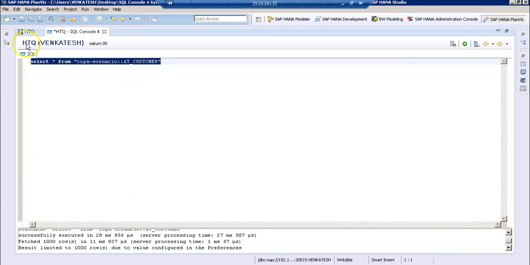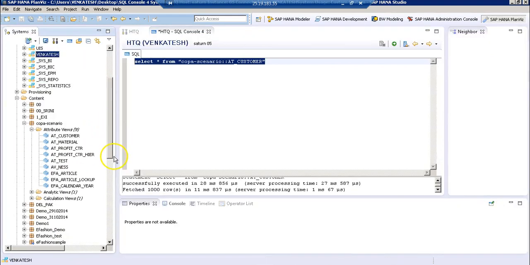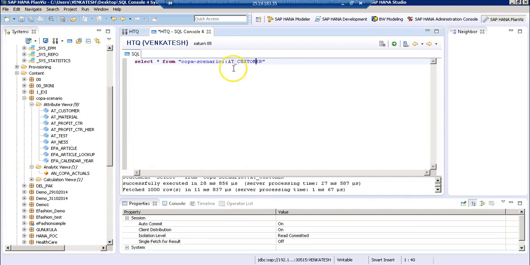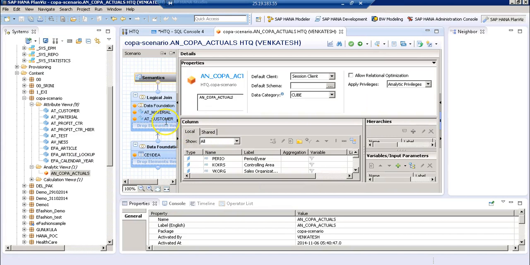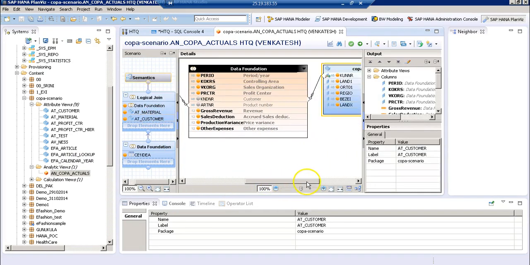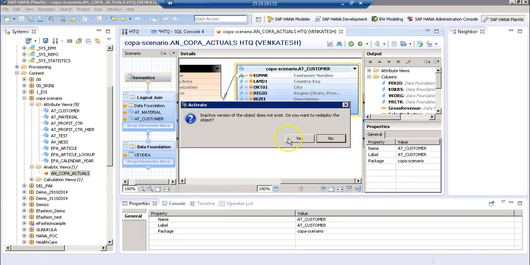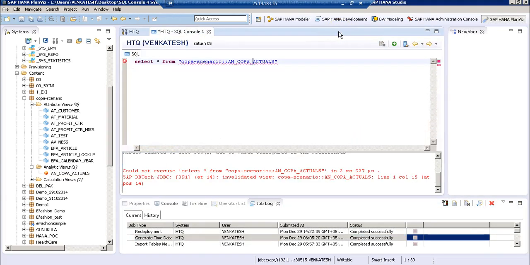Now in the same way, let's look at any one analytic view. Let's say I have AN COPA actuals. So let's execute this. What happens? Invalidated view. Okay, this has been activated.